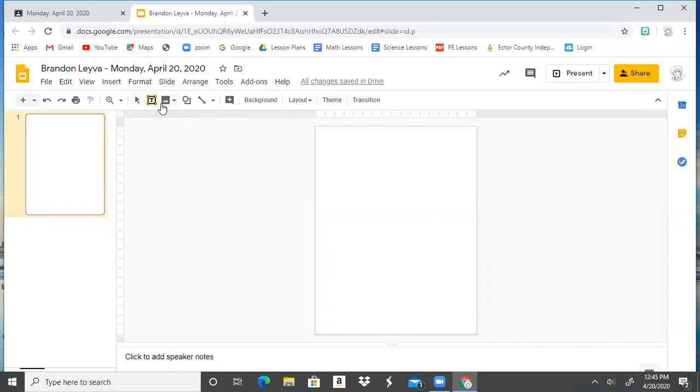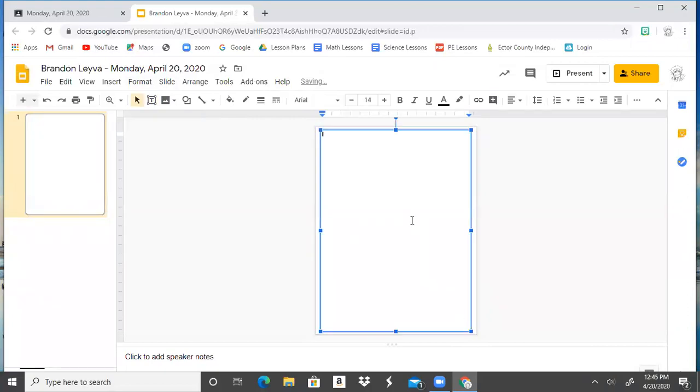So I'm going to come over here where it has this little T, and if you hover over it, it says text box. So I'm going to click on that. Sorry, I'm going to click on that, make sure it's highlighted. And I'm going to start at the very top of my paper, and I'm going to create a box that goes all the way down. Okay, then I'm going to let go. Now I'm ready to put in my poem in there.